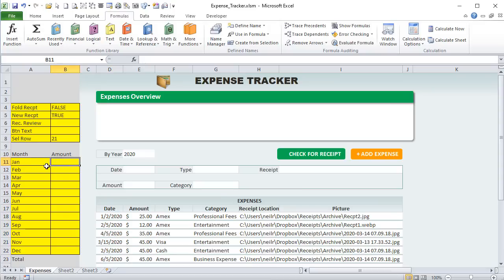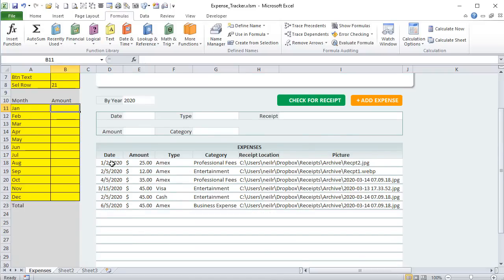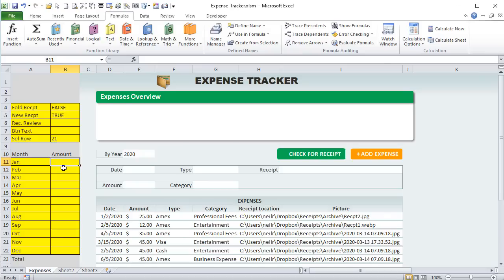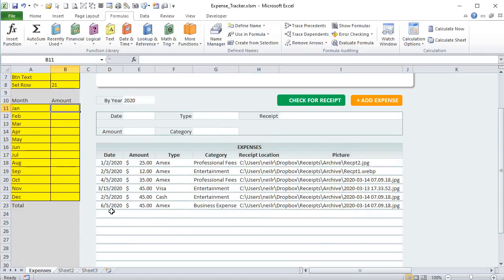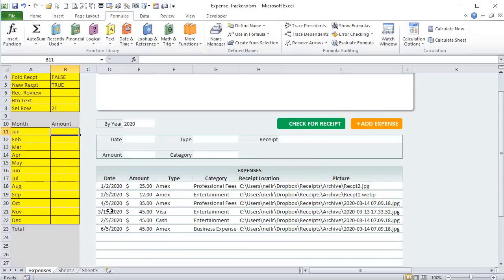Let's start with some months. I want to know how much in January. We want a formula that's going to total all these amounts, but only in the month of January. So how do we do that? Well, let's give it a start. What do we know? I know this is month 1, right? And I know it's on row 1. So how do we get that?